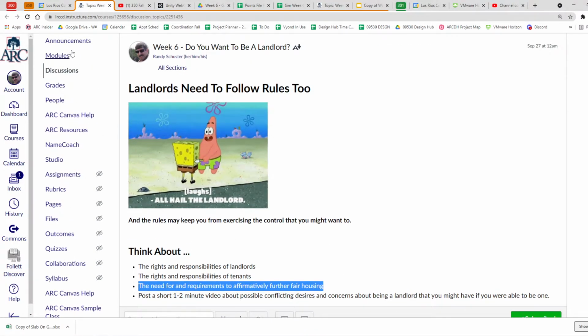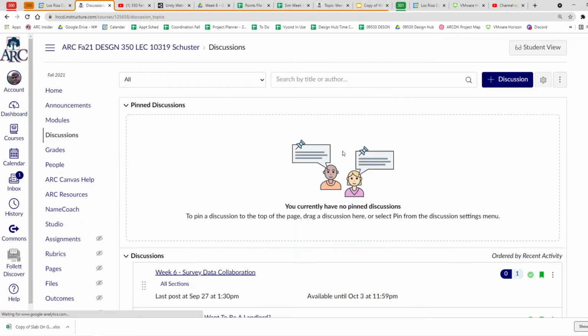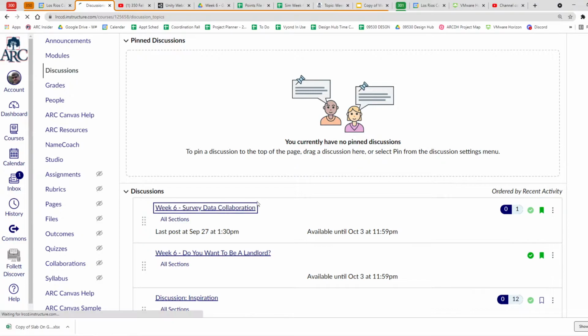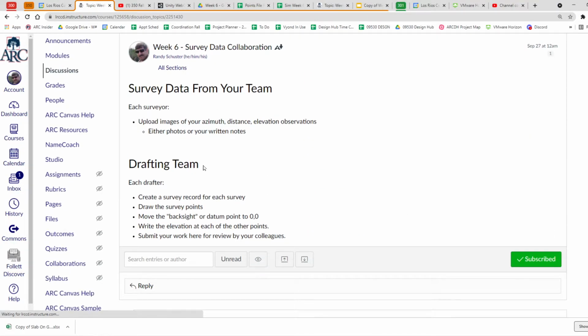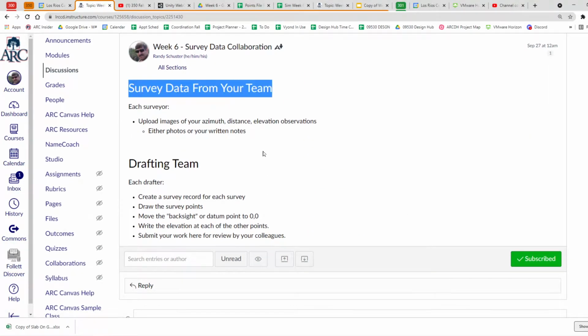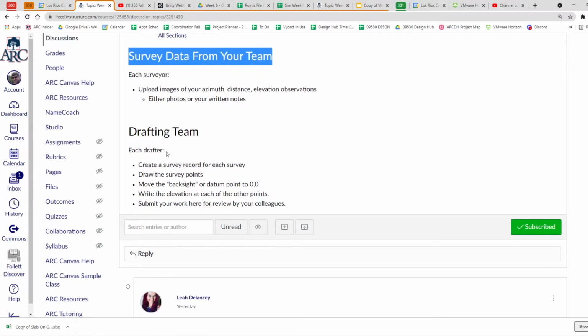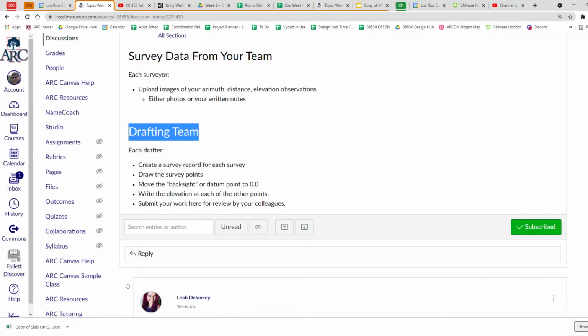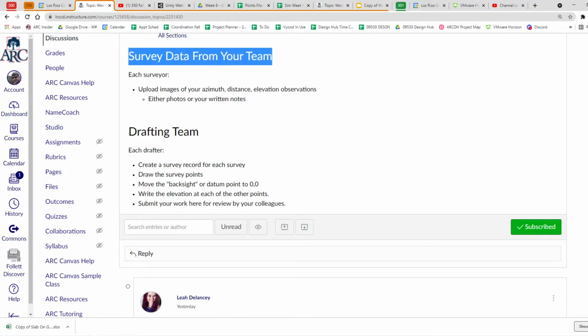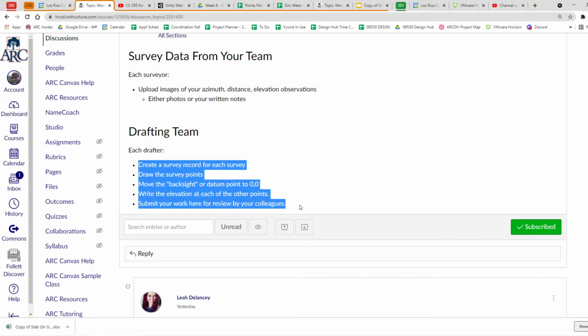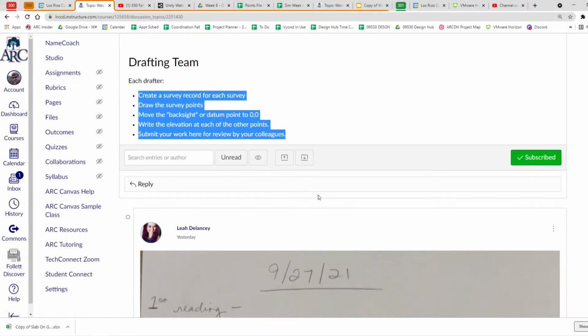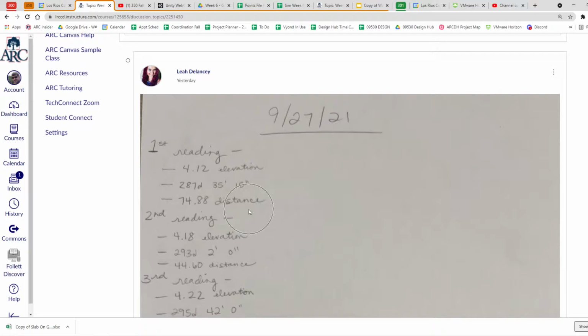Okay, so that's that one. Now the other one to look at is, and I really want you guys to pay attention, we have a drafting team that's posting stuff. Everybody who's not out there, and even these people, if you're not on the survey team, I want to see your drawings. I want you to post the drawings based on these.